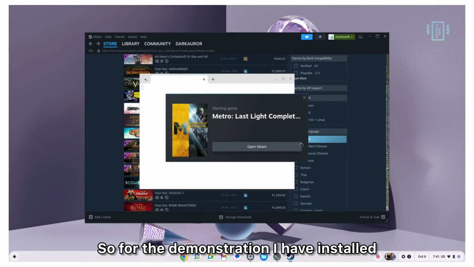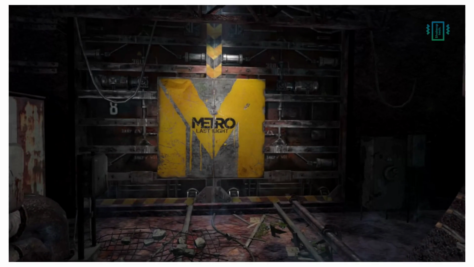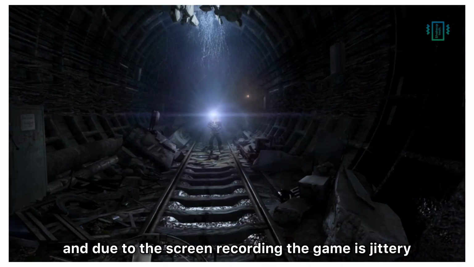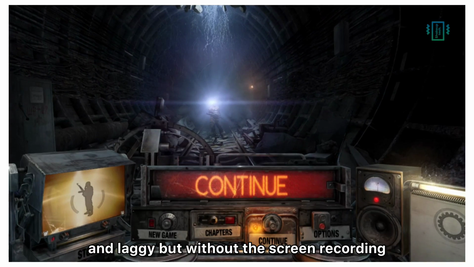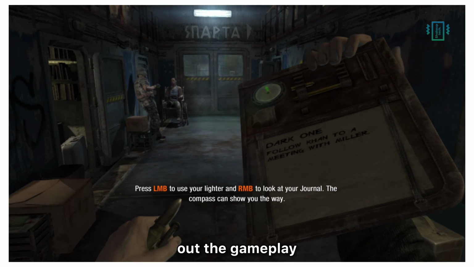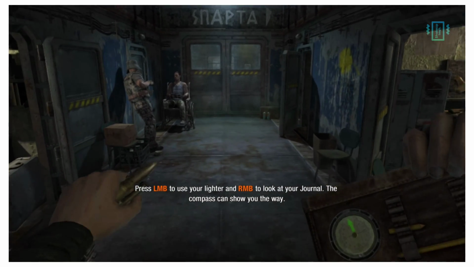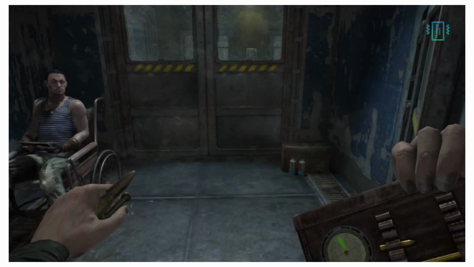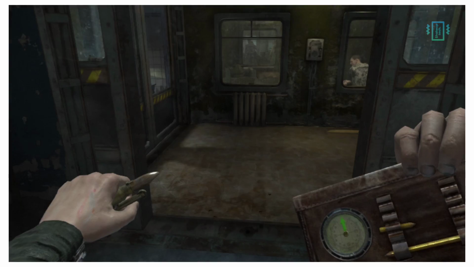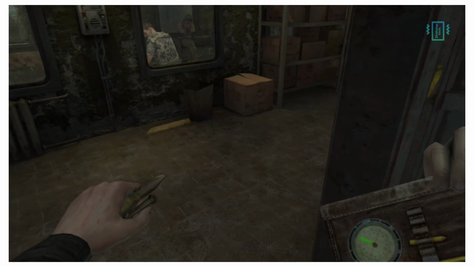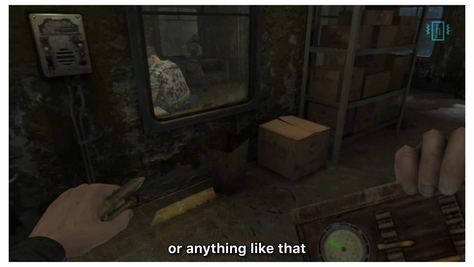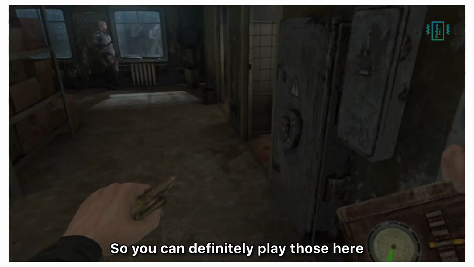So for the demonstration, I have installed Metro Last Light, which was in my library, and due to the screen recording, the game is jittery and laggy, but without the screen recording, it is very much playable. So you can check out the gameplay. The gameplay is without any issues, and there were no sudden crashes or anything like that. So you can definitely play those here.